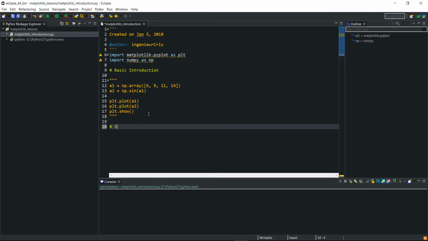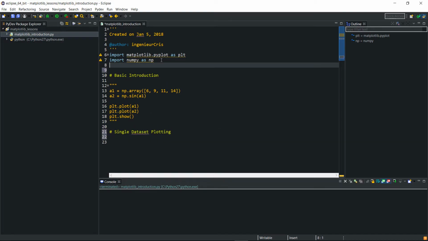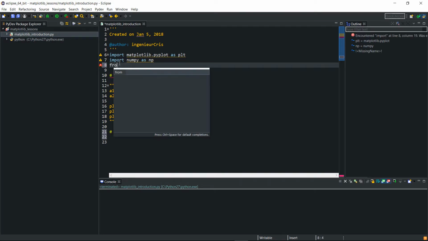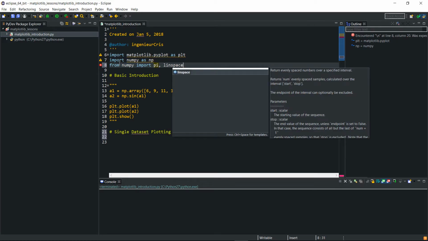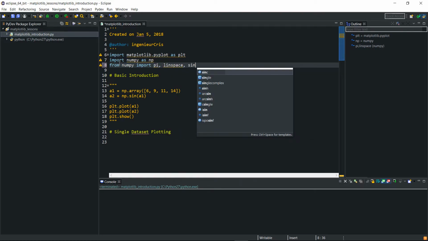I'll call this single data set plotting. I will need some extra packages from NumPy, and to avoid writing np.np. all the time, I will just import those packages directly. So I will do this: from NumPy import. I'll need pi, and I'll need linspace, and I'll need sign.